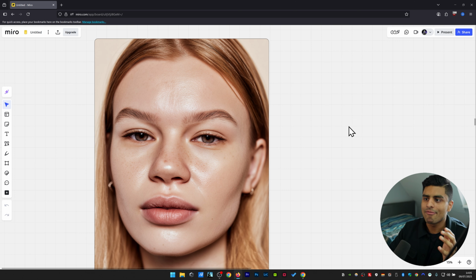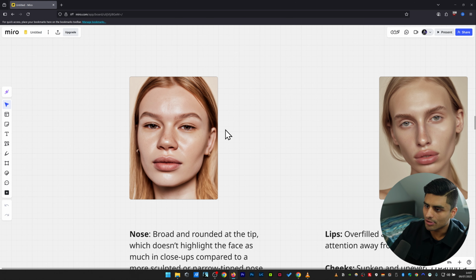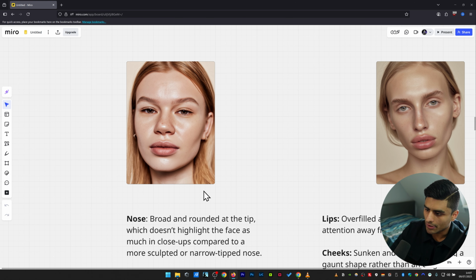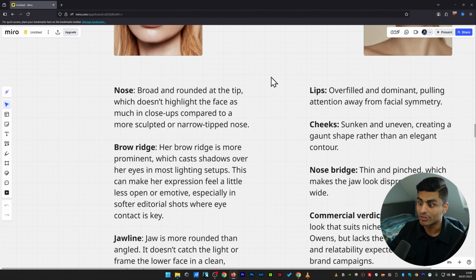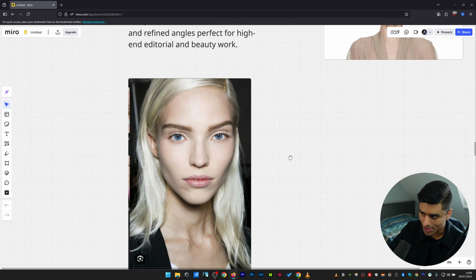So if we have lighting that is, say, top down, this is called a butterfly lighting setup. It's when you have one main light source shining down on the subject, as if I'm looking up and it's shining down on me. What that would cause is shadows. Now, shadows, if done right, can work really well on a specific face. We can see that the nose is broad and rounded at the tip, but it doesn't highlight the face in as good detail as it would if she had a more sculpted or narrow-tipped nose, like with the Sasha Loss character here, or my Elena character.